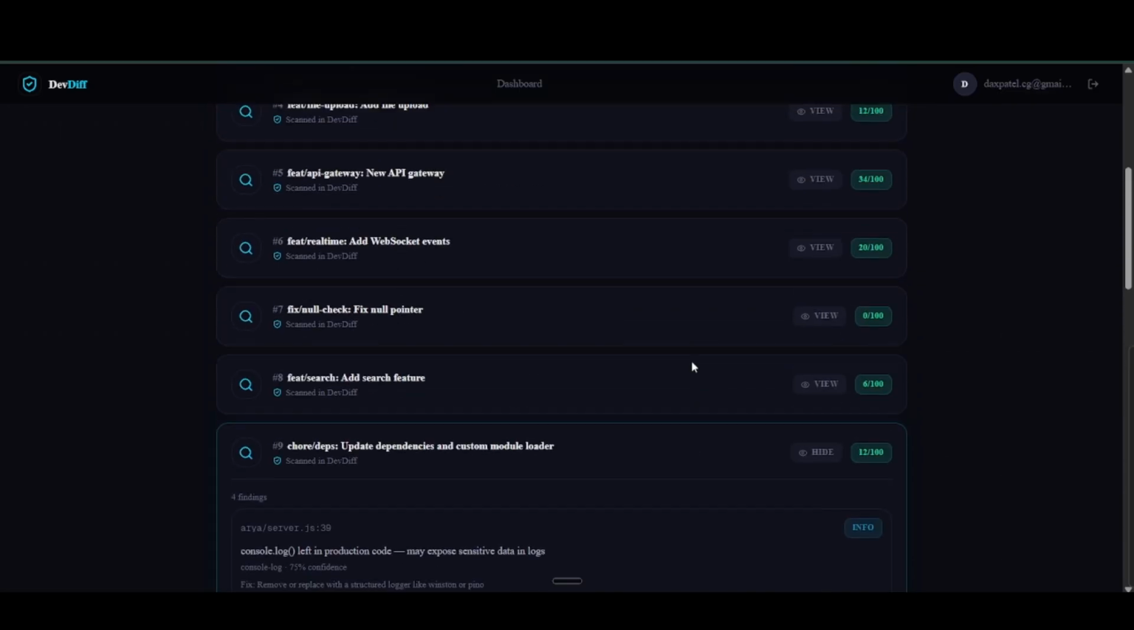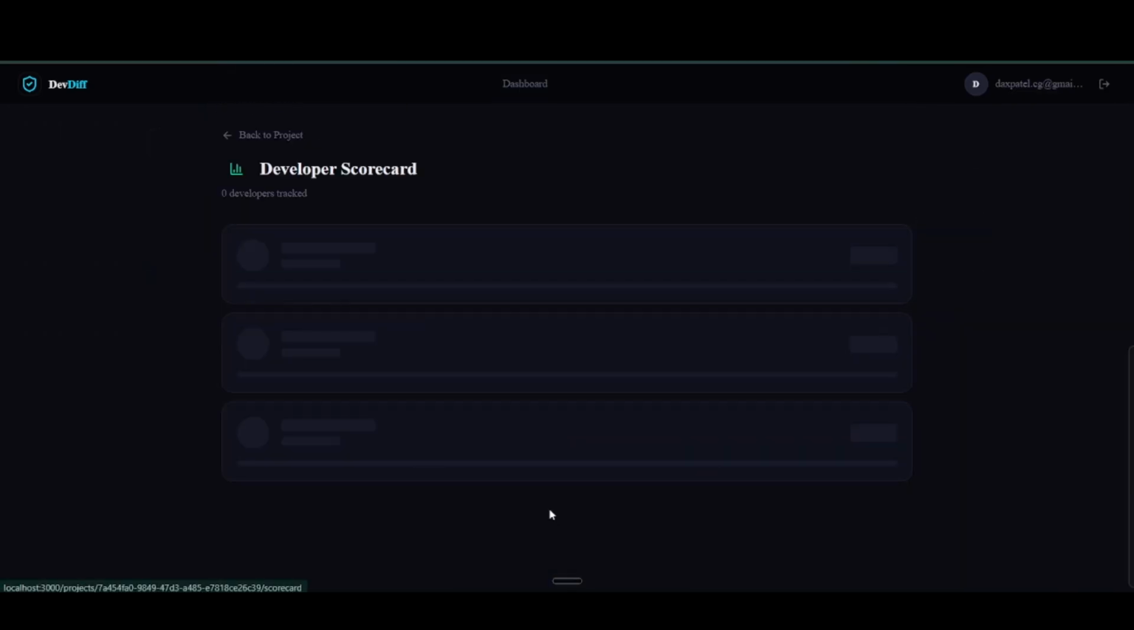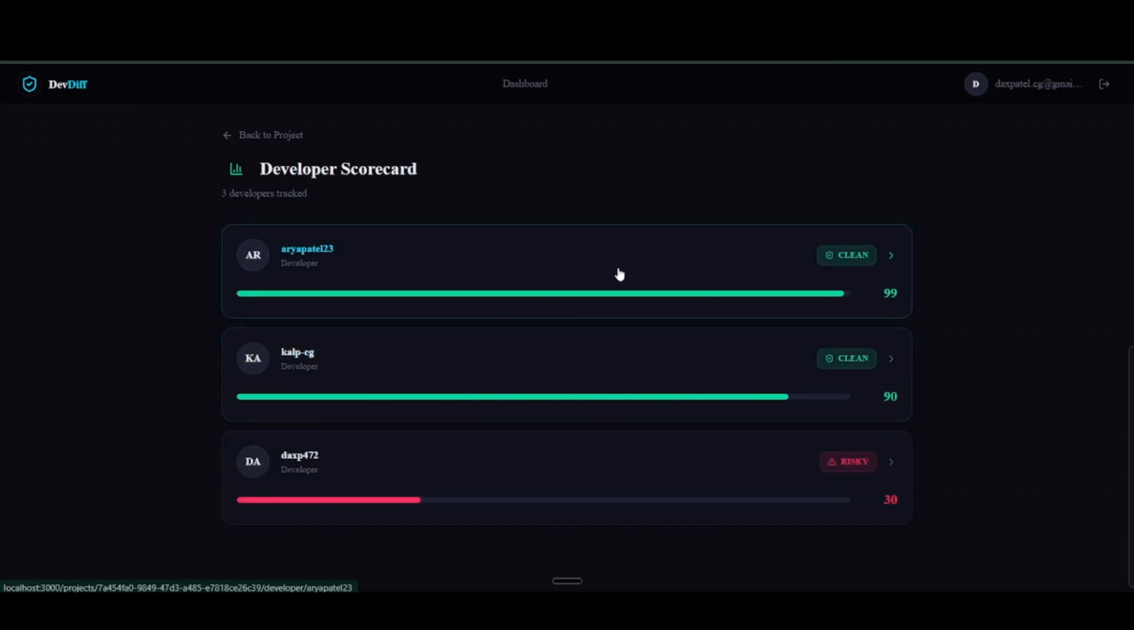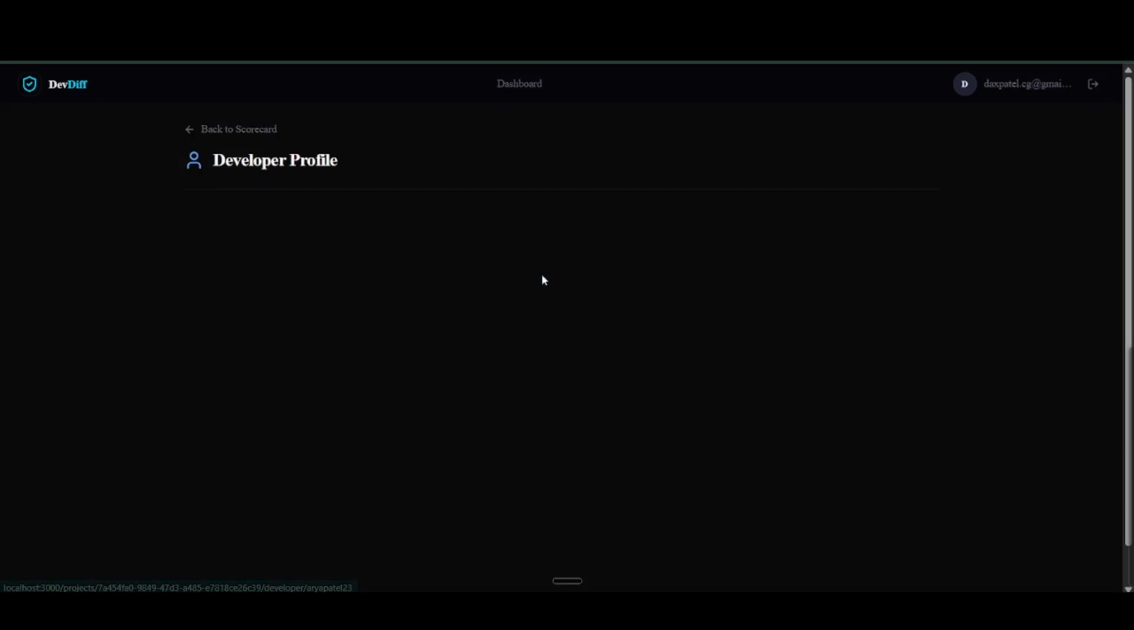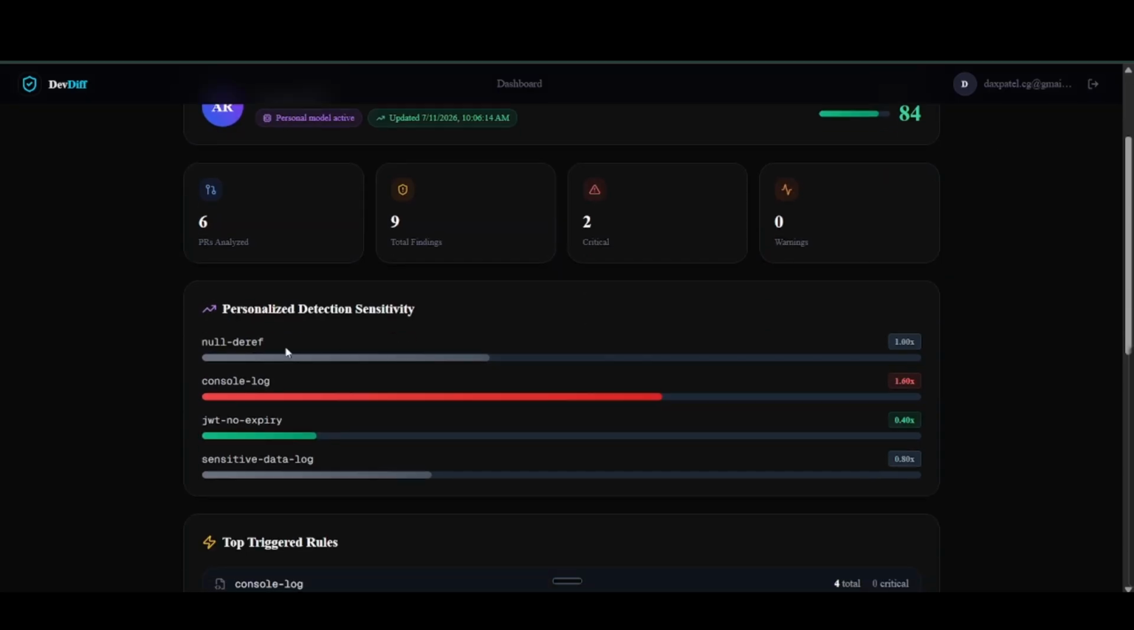There is one more feature for checking the scoreboard according to developers. In this repo, a total of 3 developers worked: Arya Patel, Kalp, and Daksh. Arya Patel writes clean code, and his quality score is 84.